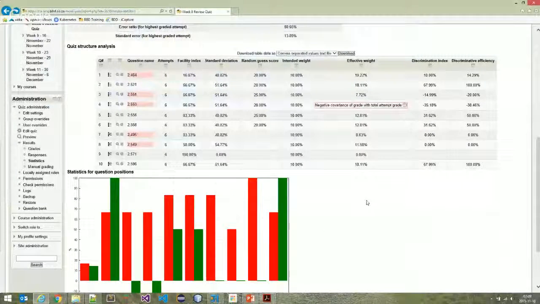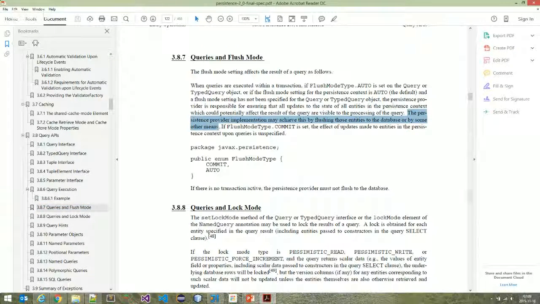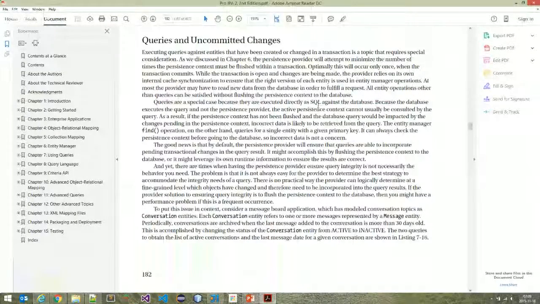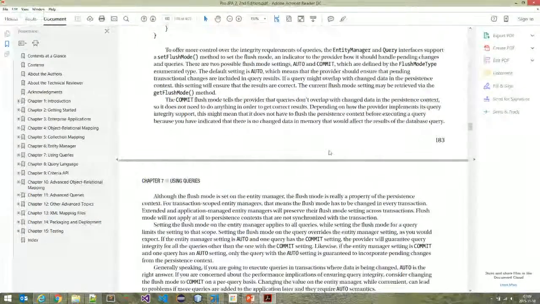If you want to see a bit more information about that, in the actual spec there's a section 3.8.7 which specifies queries and flush and explains all of that in an abbreviated way. And here's one of the sentences: the persistence provider implementation may achieve this by flushing the entities to the database or by some other means. So you can see the specification doesn't actually say how this flushing should work, how it should get it in sync. There's also in Chapter 7, which is from 2 weeks ago, a whole section on queries and uncommitted changes explaining how the flush type works. So you can also go and read through that.